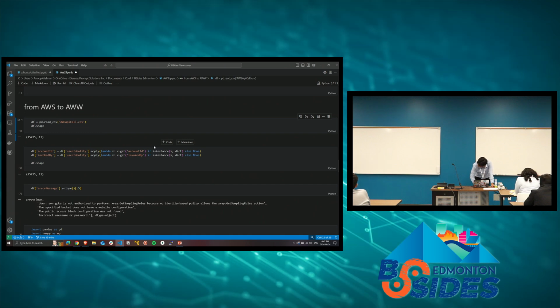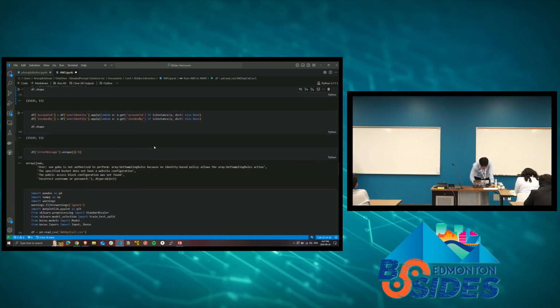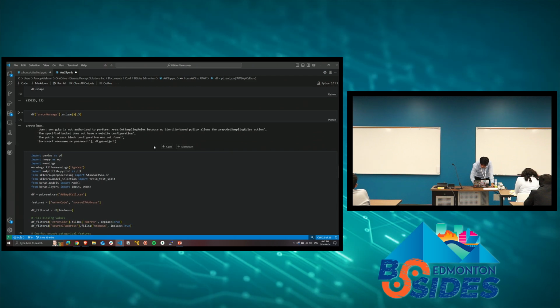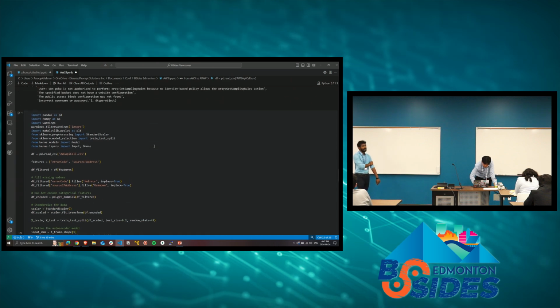And then if I take a look at the error messages I have, I'm only going to print a couple of, five, unique error messages in my data set. I can see user is not authorized to perform an activity, specific bucket does not exist, public access is not found, incorrect username and password, different types of error activities that we can find in our AWS account.